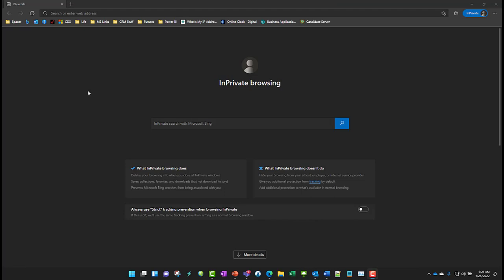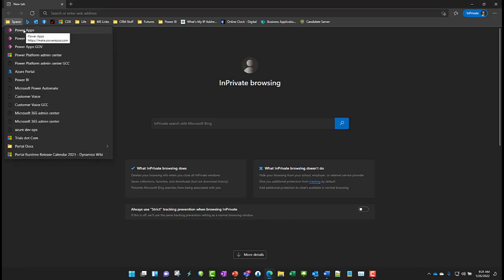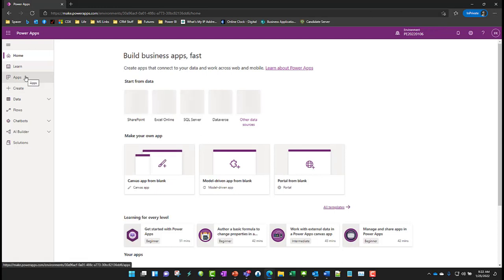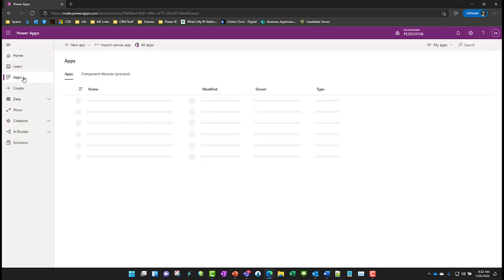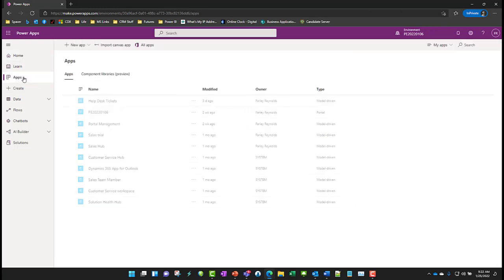So here we are. We have a private browsing session open. I'm going to show you every step along the way. We're going to start by going to make.powerapps.com. This is a proof of concept of sorts that I built. I'm going to show you the apps. I tend to like to go to the apps up here on the left.